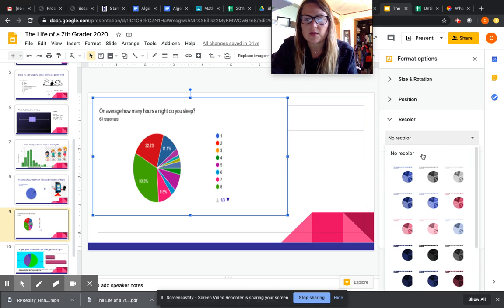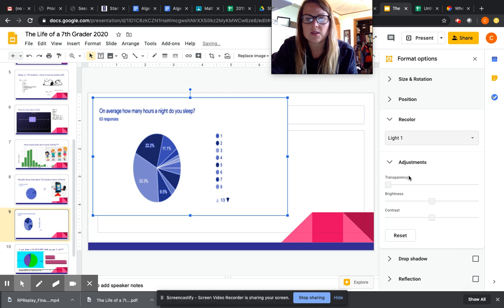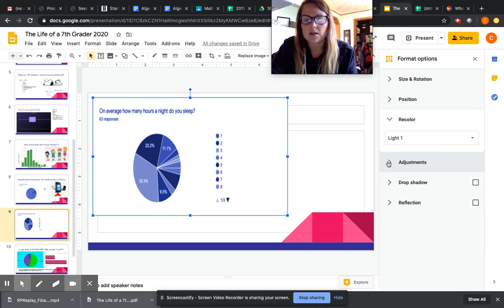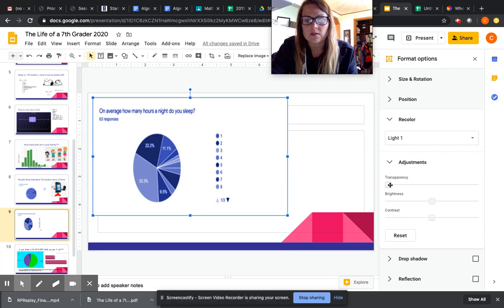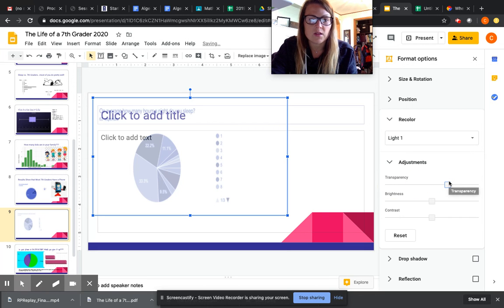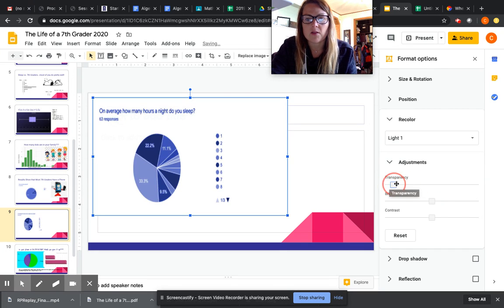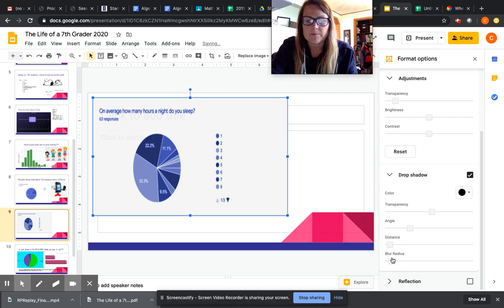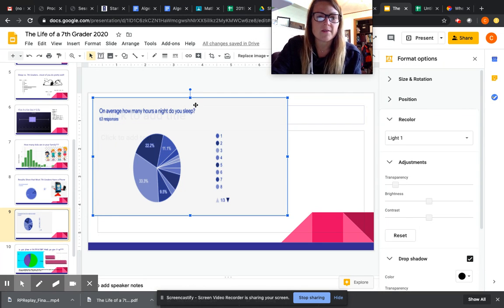Okay, so if you want to recolor it, you can change the colors. You can make adjustments on the transparency. You can do all sorts of things. So if you want to set it in the background, this is really fun to play around with and to make your graph your own. So go ahead and play with how to format graphs from there.